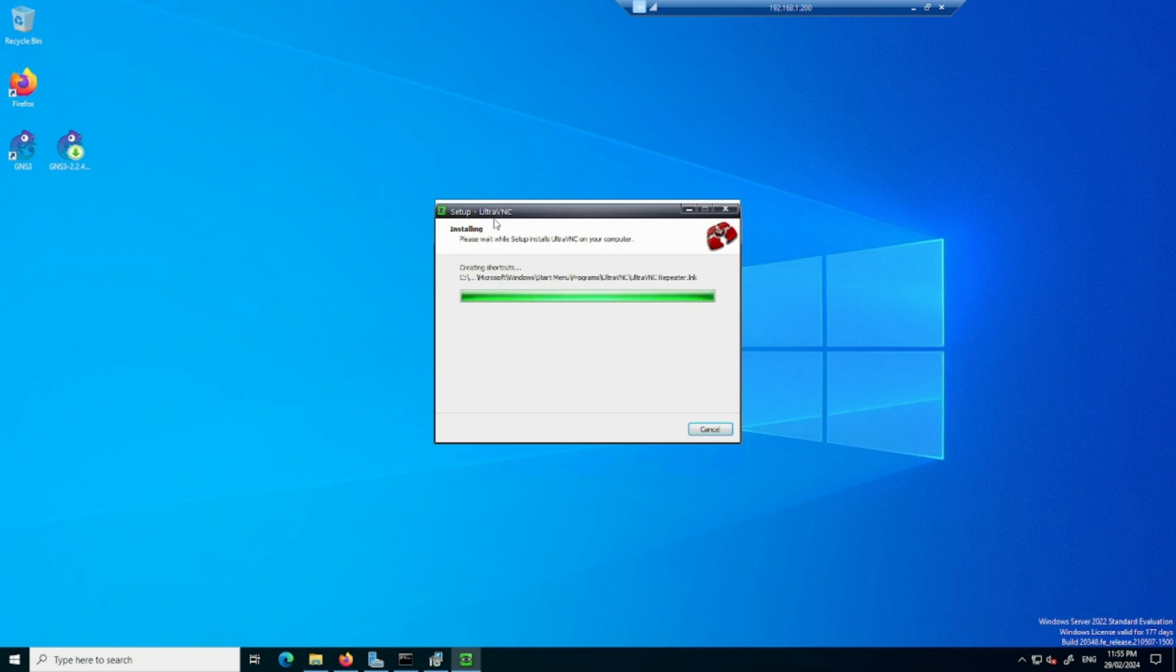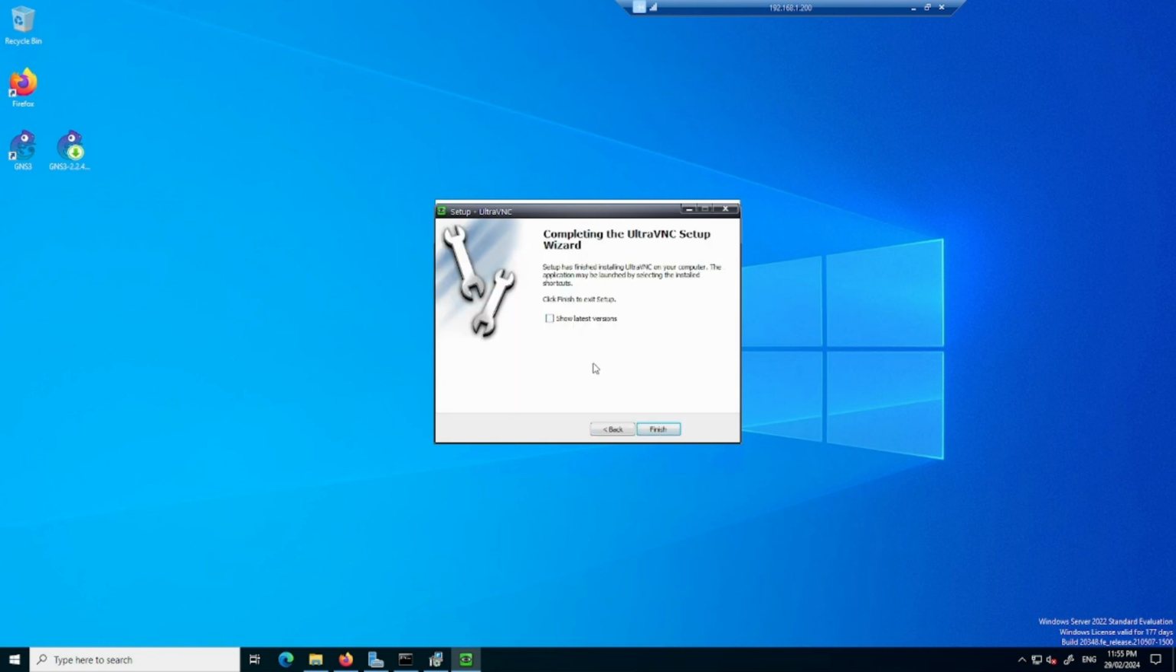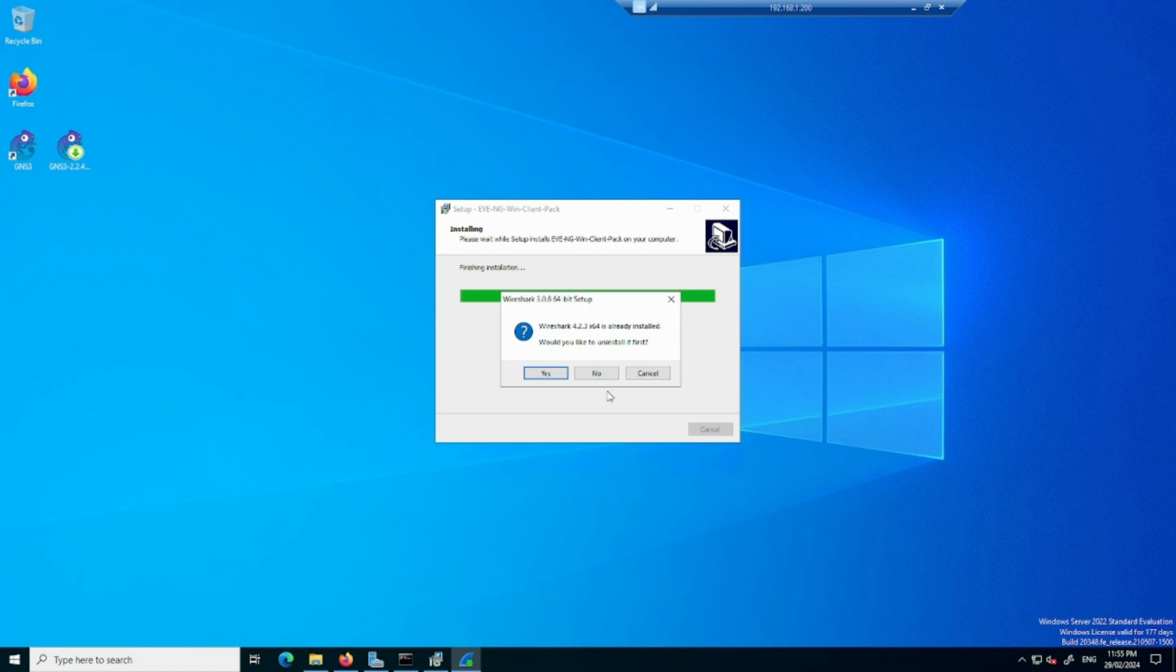So it is installing Ultra VNC. So VNC player it is installing for your Windows machine, Apple OS, or any guest which requires the VNC. So click on next and untick that one, click on finish. Now it is installing the Wireshark.